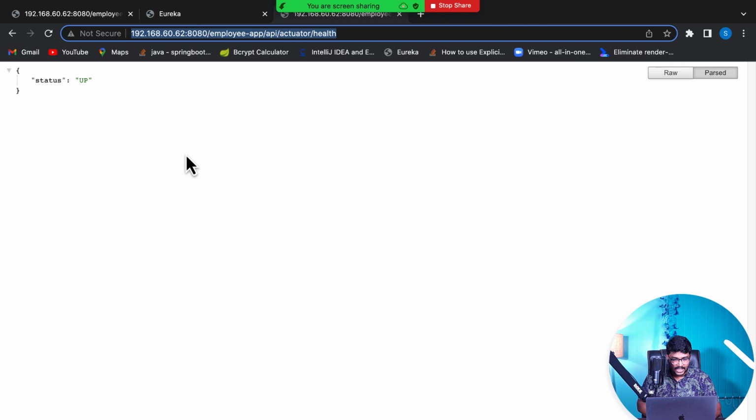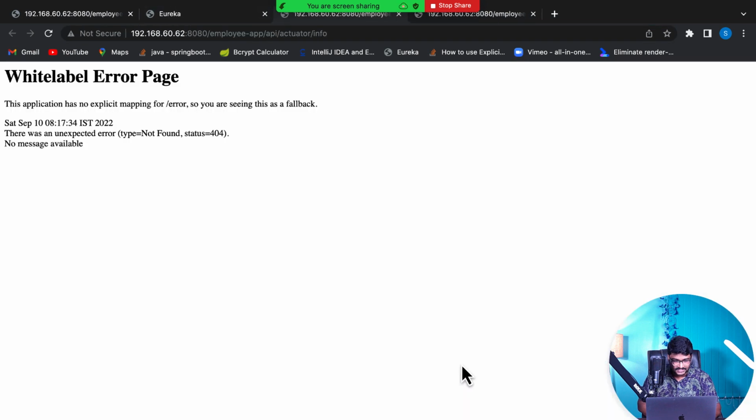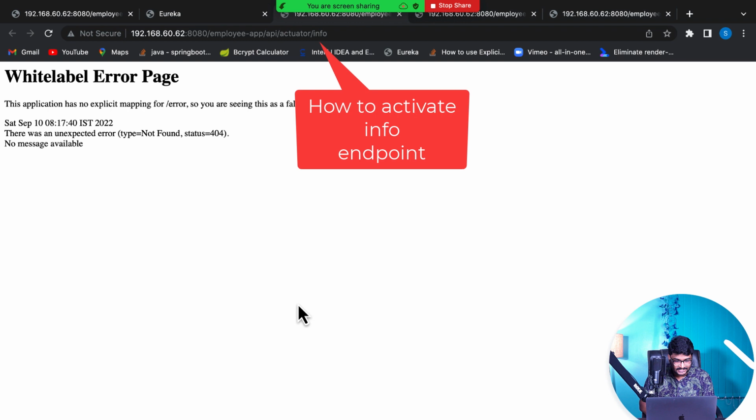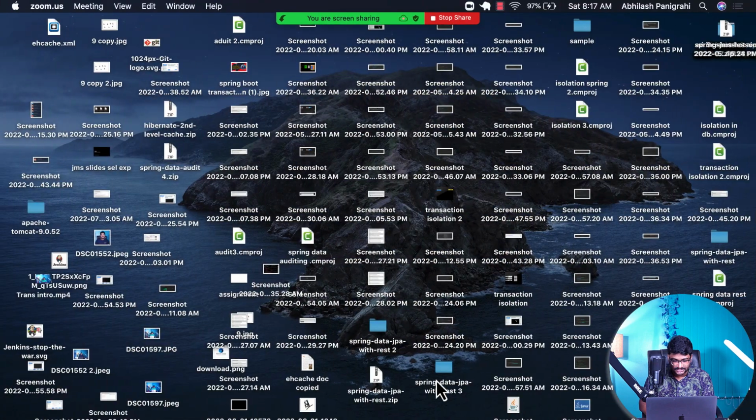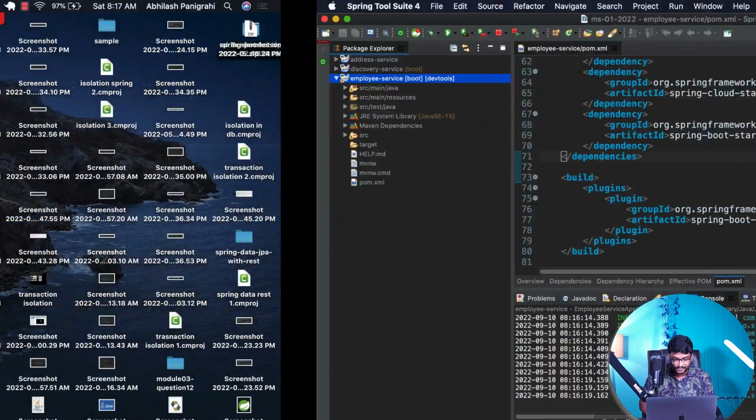So how can I turn on the application information? If somebody clicks on this, he will see some details about my application. How can I turn this on? Using the Spring Boot Actuator, how can I configure the info endpoint? Anybody remember from your Spring Boot batch?